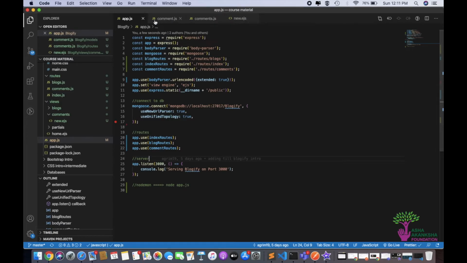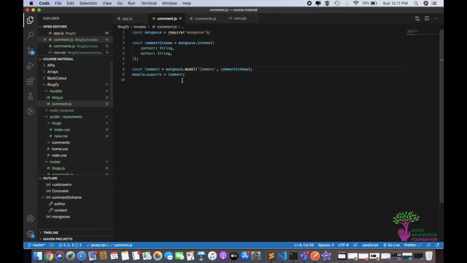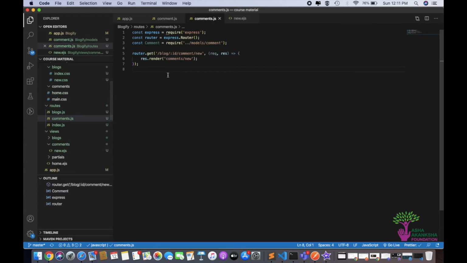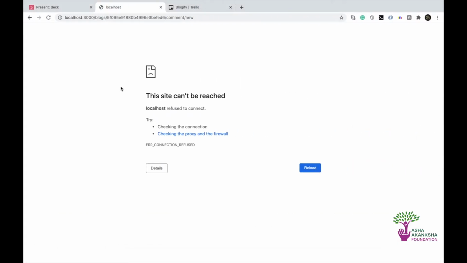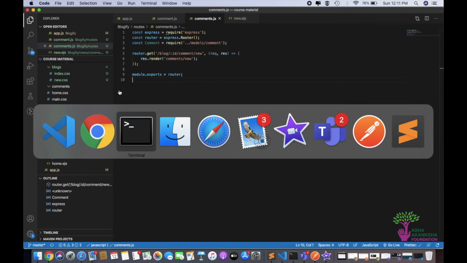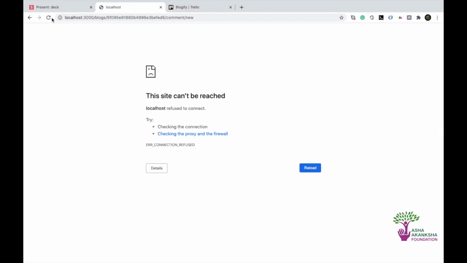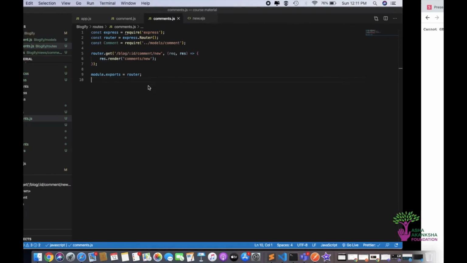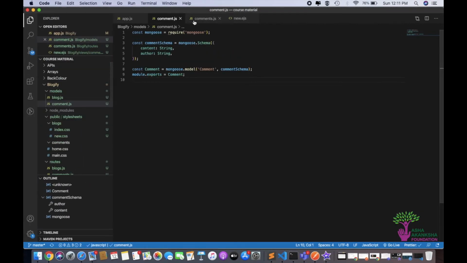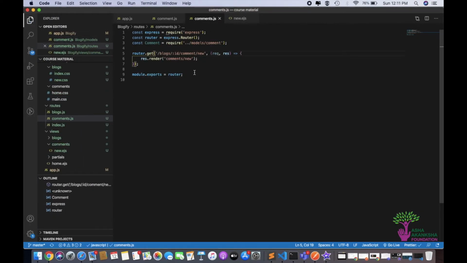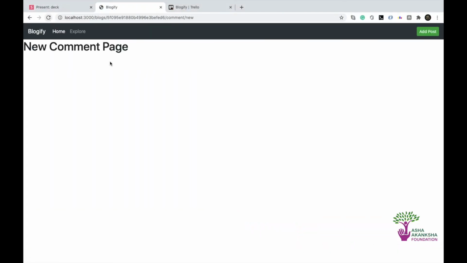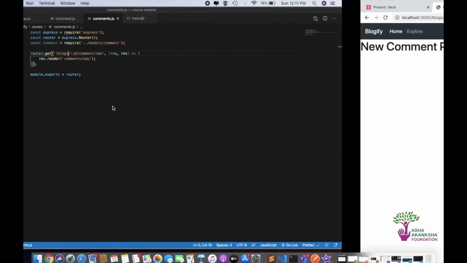Right. So why this is not working still is that down here we have not done module.exports router. And now this should work. Let's see if the server has refreshed. Great. If I refresh this, change this to blogs, refresh, new comment page. Great.